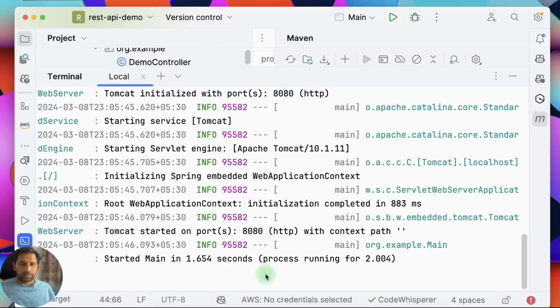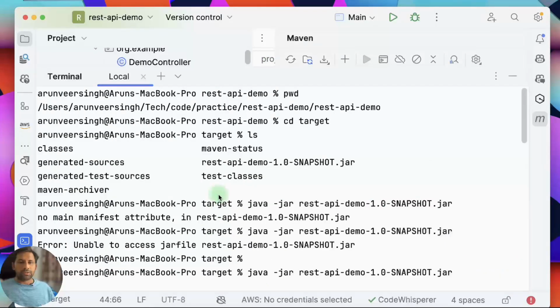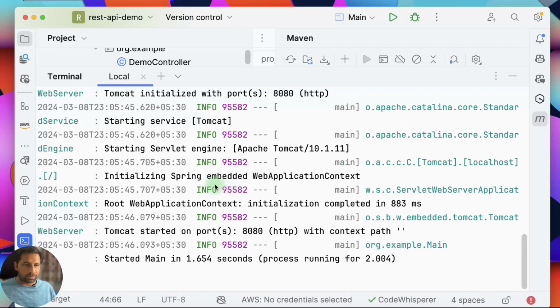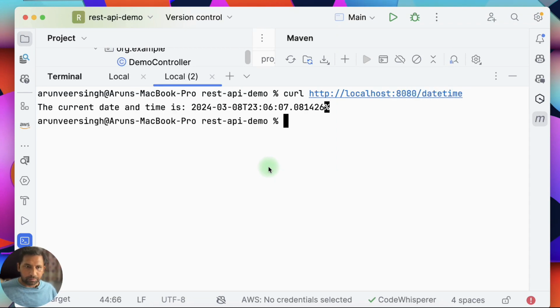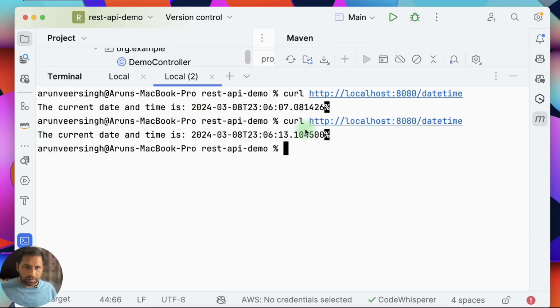Perfect. So we are able to start our Spring Boot application from the command line. I'll go to the terminal here. I'll try to do a curl http://localhost activity date time. Yes, we can get the correct time. Just to be sure, this time is changing.